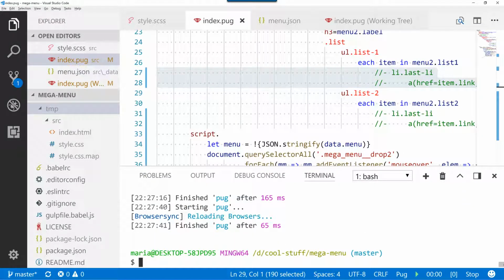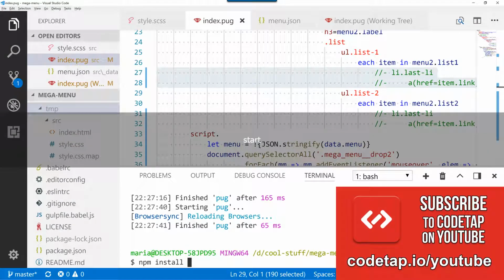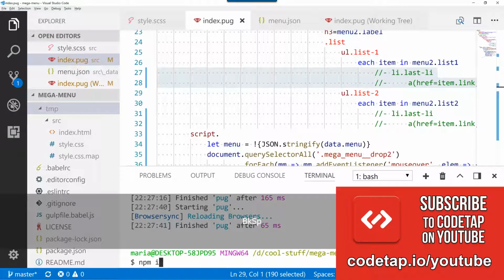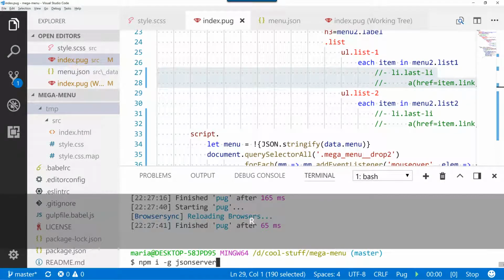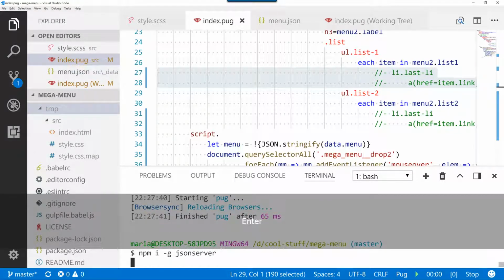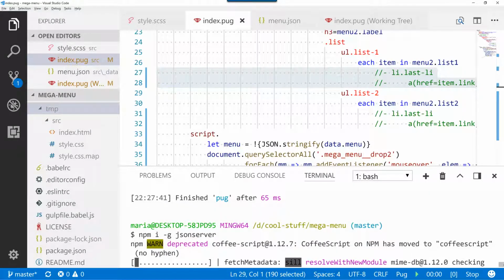So let me break this and npm install. I don't type install like that. Let me start the on-screen keys. So I don't type install, I just say i. And -g is for global, and json-server. Let's try like this. If not, we try with a dash. Well, it works.